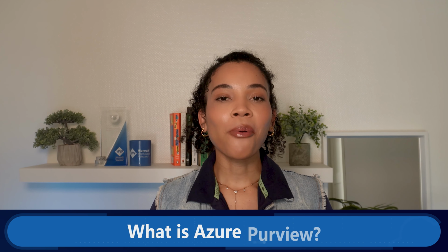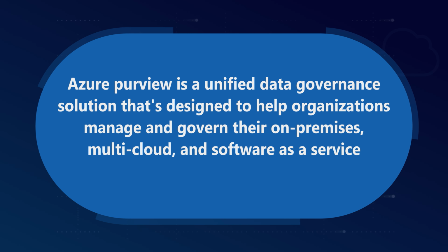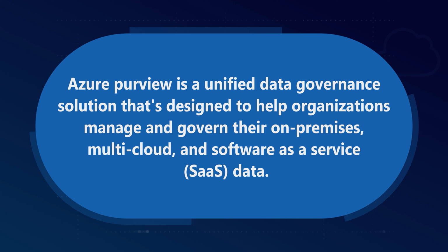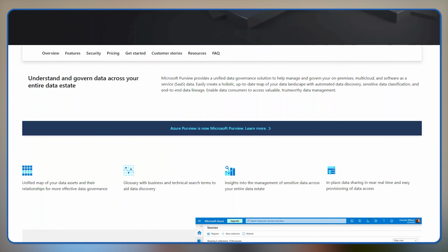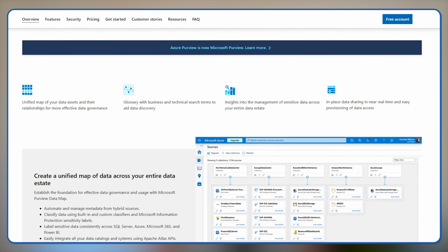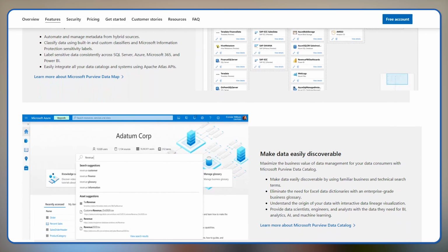Now, first up, what is Azure Purview? Azure Purview is a unified data governance solution that's designed to help organizations manage and govern their on-premise, multi-cloud, and software as a service (SaaS) data. It provides a holistic, up-to-date map of your data landscape through automated data discovery, sensitive data classification, and end-to-end data lineage. By using Azure Purview, data consumers can access valuable, trustworthy data, making data governance more efficient and effective.